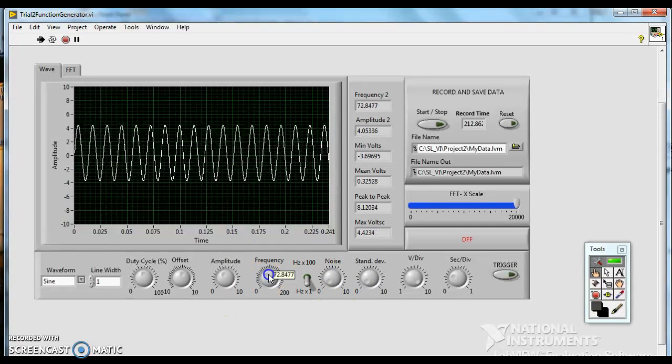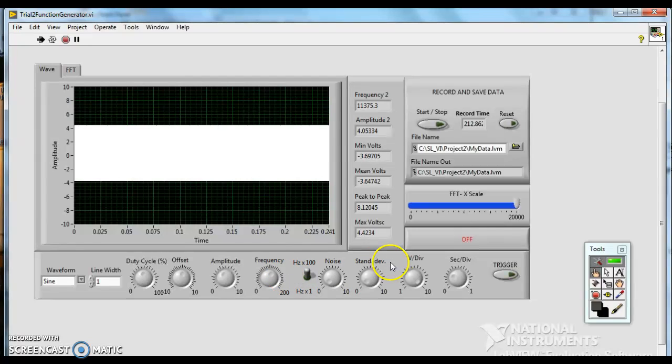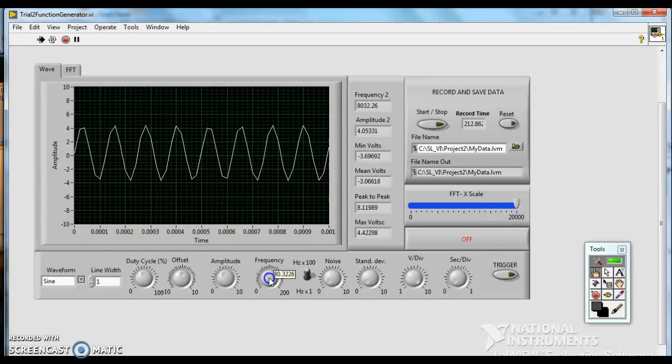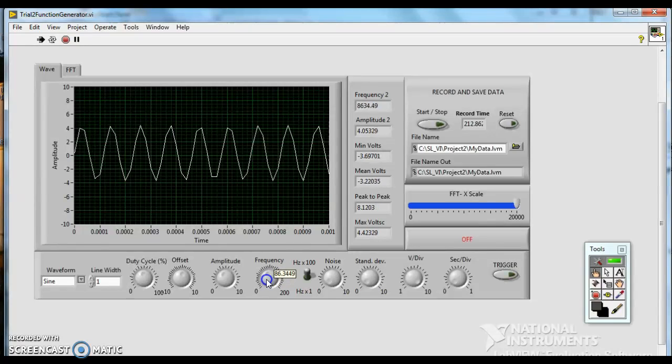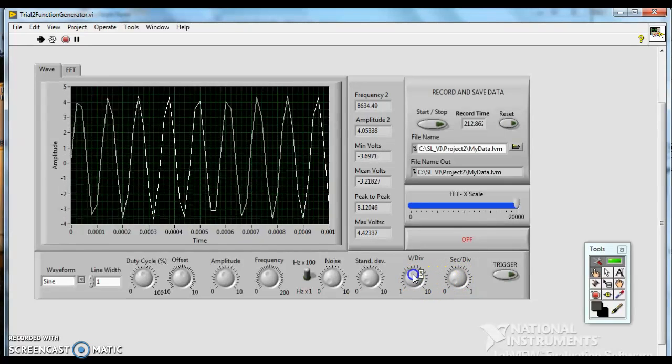We can change the frequency here, and you can multiply the frequency by 100. And if you need to get a better look at it, you can change the screen here. The scale changes, the seconds per division. You can also change volts per division.